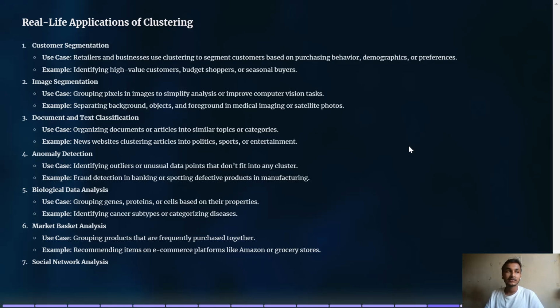मतलब कोई ब्रेड के साथ दूध लेता है, कोई जैम लेता है, और कोई बटर लेता है, so we group all this together.